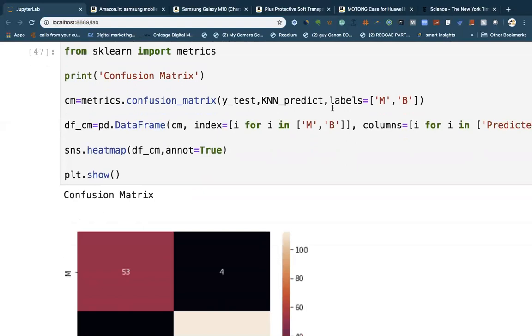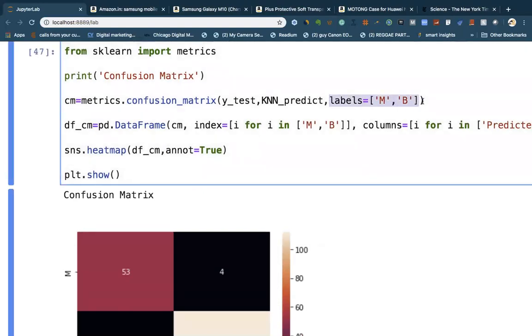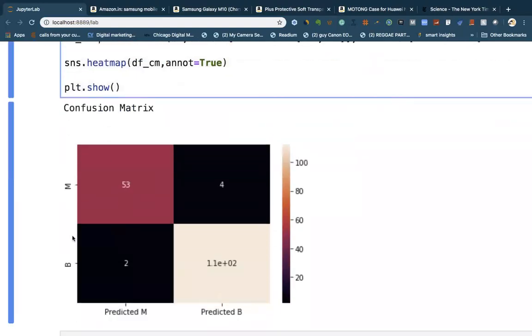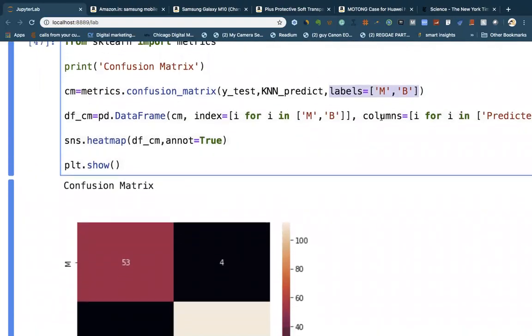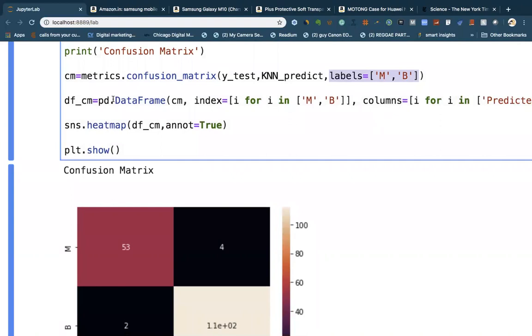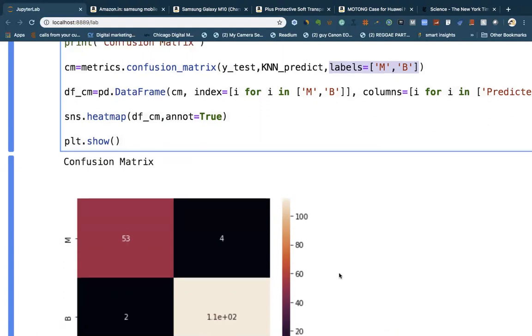Then after that, I'm setting labels here. The label is just labeling this as B and then M, right? That's what I'm doing over here. So here automatically y test is labeled as M and knn_predict labeled as B, right?